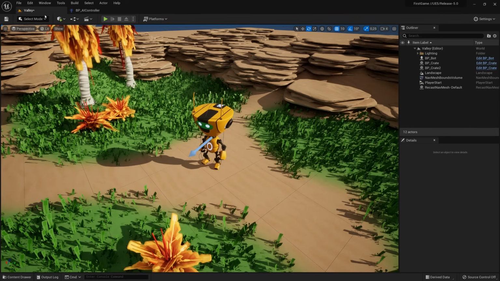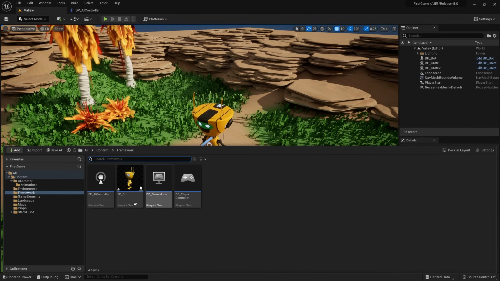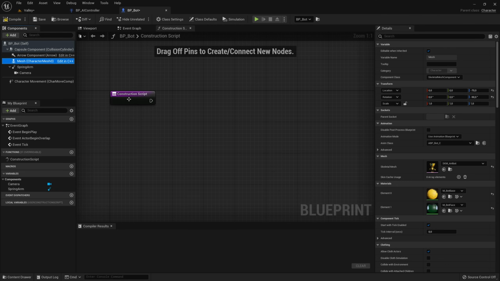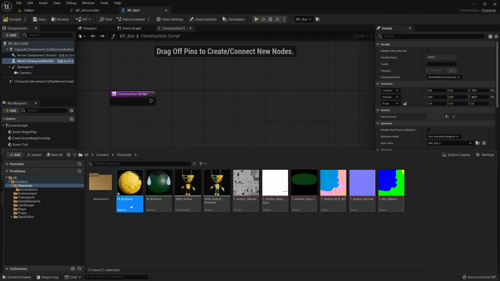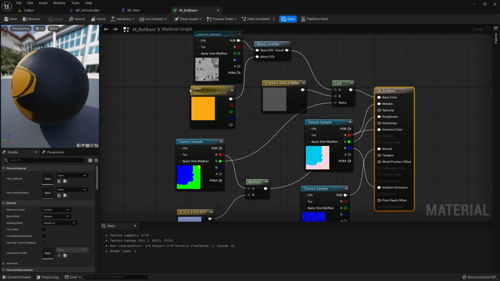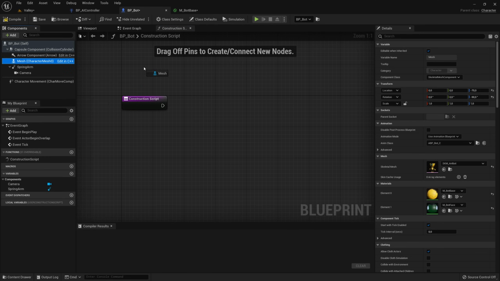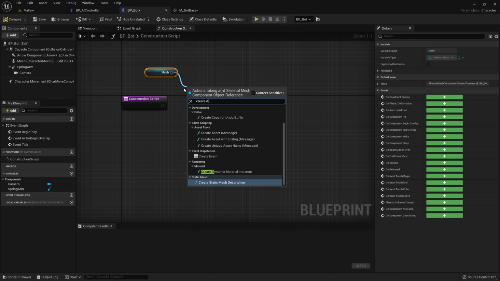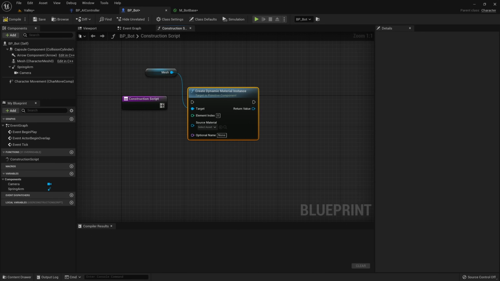All bots have the same color, and to avoid an identity crisis on our bots, let's change that. We will use the construction script of our bot for that. When we select our mesh, we will remember that our bot has 2 materials, and his body material is element 0. This material has a parameter I already renamed to color. Back in the construction script, we can grab the mesh and drag it into our graph. And from there, we add a node called Create Dynamic Material Instance. And we do this on the element 0, which is our body material.